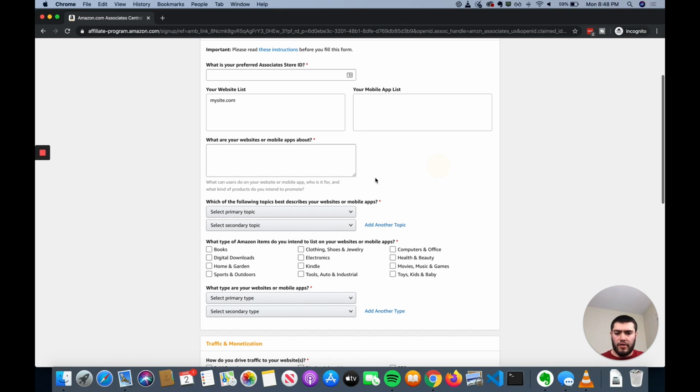You can do music if you're into music, all sorts of stuff. You can add a bunch of topics. You can choose the different types of products you can sell from Amazon. I think I checked all of these, because even though my current niche is business related, I might want to go into anything like tools and industrial or health and beauty even. I don't think you should limit yourself.